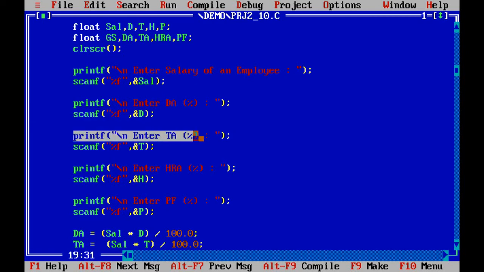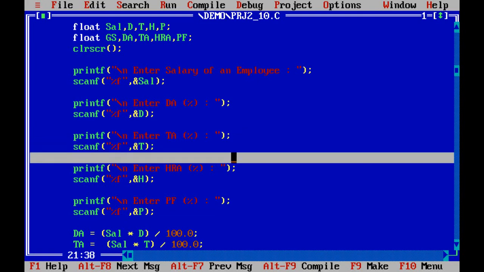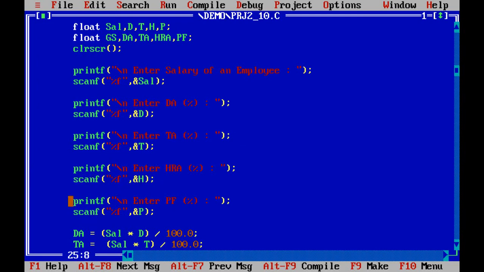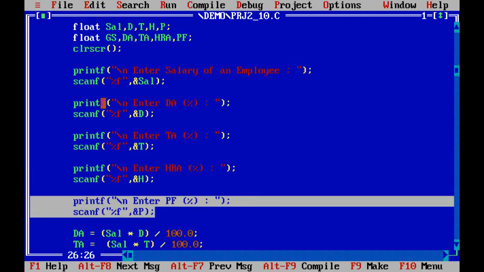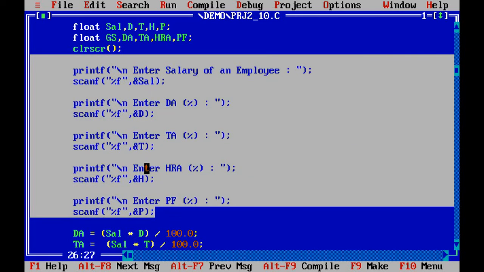Similarly, we will ask the user to input TA in percentage, and again it will be stored in the T variable. Then again HRA will be input from the user, and it will be stored in H. Similarly, PF percentage will be input. So here in this program we have input these 5 values: salary, DA, TA, HRA and PF.